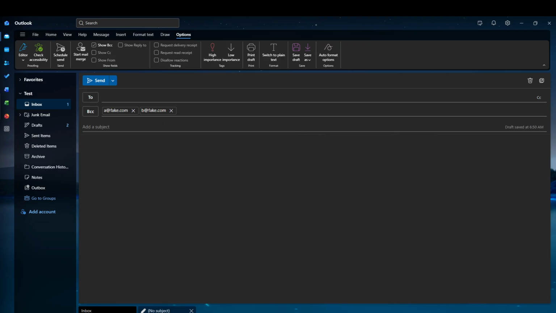This is ideal when you're sending updates to a group that doesn't know each other, sharing a newsletter, or protecting contact privacy for clients or teammates across organizations.